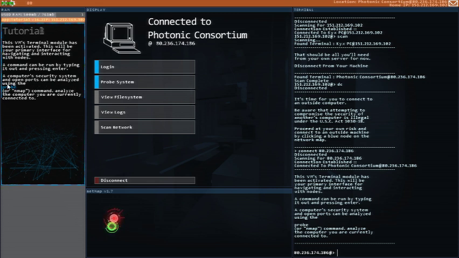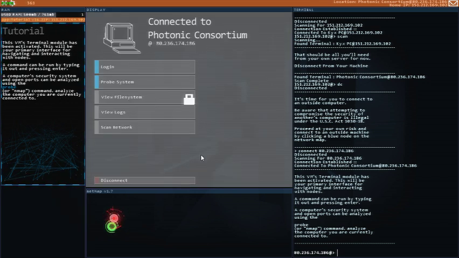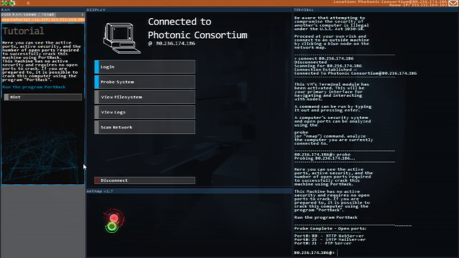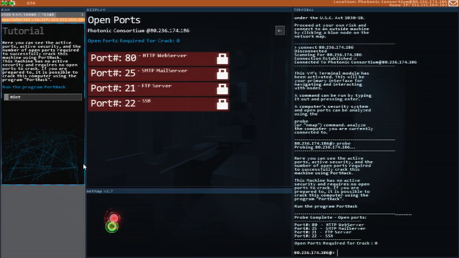A computer security system and open ports can be analyzed using the probe or nmap command. Analyze the computer you are currently connected to. So if I type probe, here you can see the active ports, active security, and the number of open ports required to successfully crack this machine using PortAttack. This machine has no active security and requires no open ports to crack. If you are prepared to, it is possible to crack this computer using the program Portac.